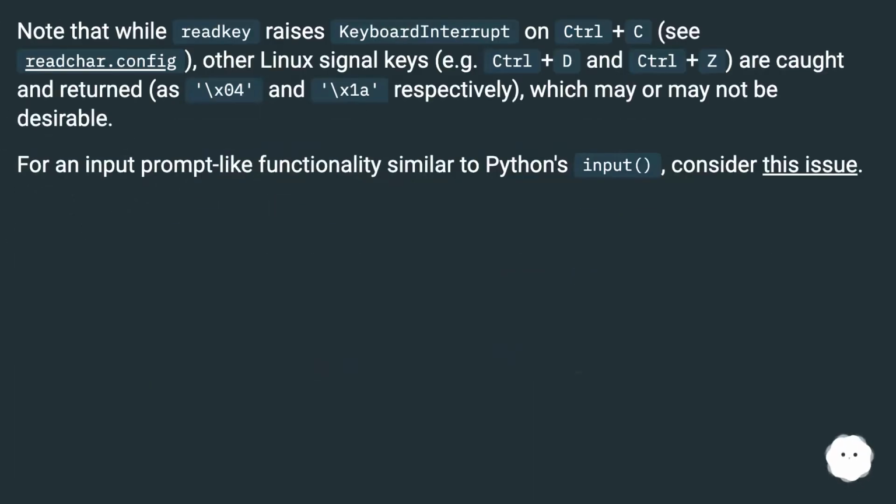Note that while read key raises keyboard interrupt on Ctrl+C, see richa.config, other Linux signal keys, e.g. Ctrl+D and Ctrl+Z, are caught and returned as \x04 and \x1a, respectively, which may or may not be desirable. For an input prompt-like functionality similar to Python's input, consider this issue.